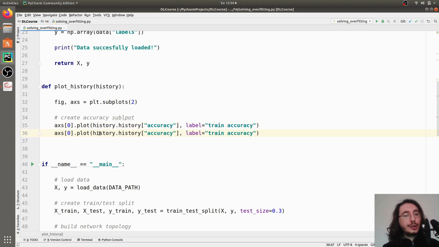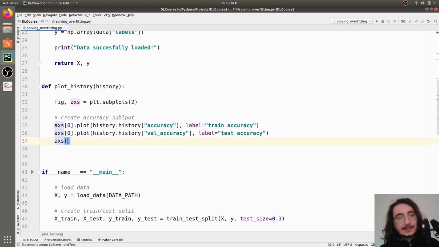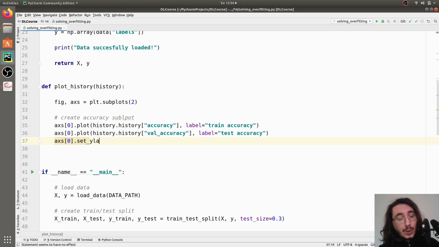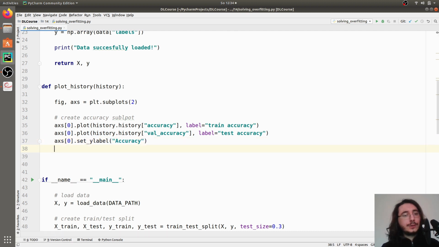And now we are just going to duplicate that line, and instead of the accuracy, we want the test accuracy, which is stored as val_accuracy, right? And so the label in this case is going to be called test accuracy. Cool. So now we want to set the name of the y-axis, right? And so that is going to be a set_ylabel, and this is accuracy. Good. So now we have the y label.